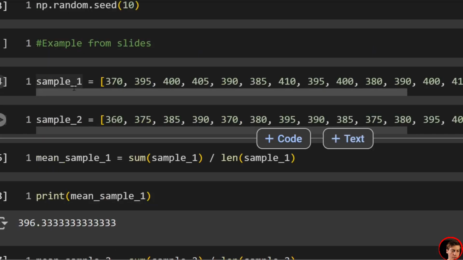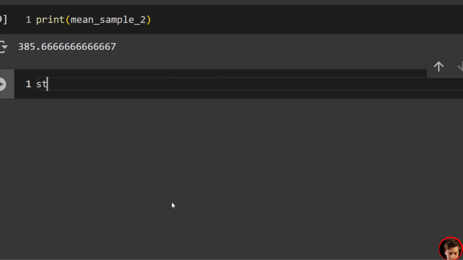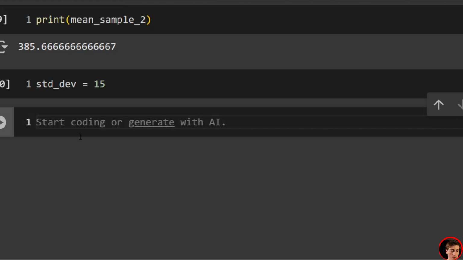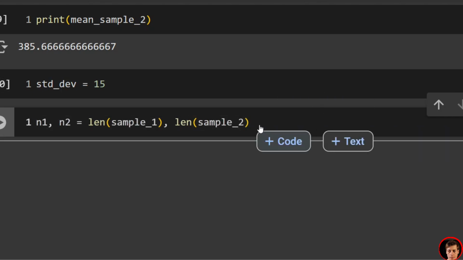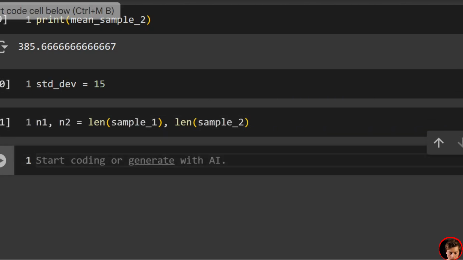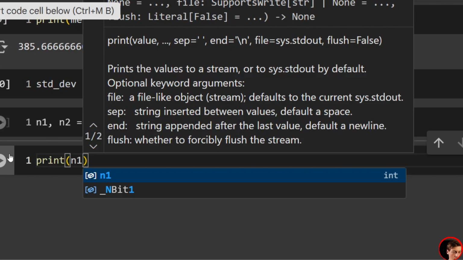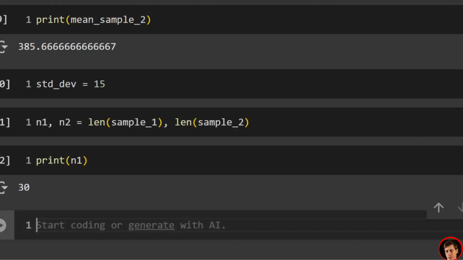Next, what I probably should have done a little bit earlier is define the population standard deviation. We'll just say standard deviation equals 15, right? We'll have that over here. Awesome. And then what we want to do is find the length of each of these. Really, we could have just defined it the same because they are going to be the same length in this case, but just in case they're not, we'll say length of sample 1 and length of sample 2, like that. Great. Now we have the lengths for both of those. And just to show you, let's print out N1. We have 30 samples. Great.